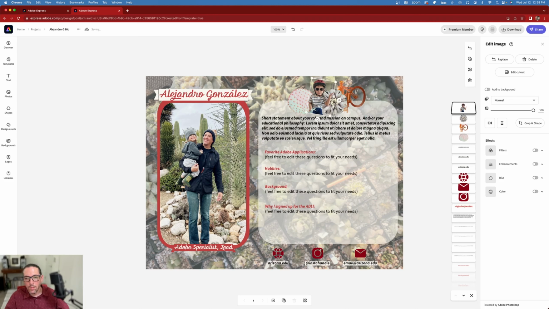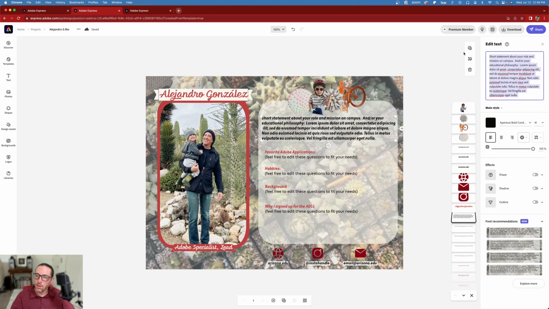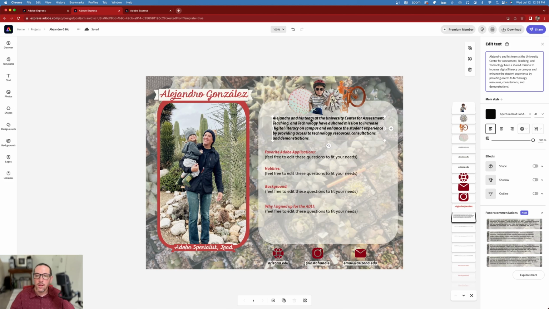And then what I would do, and what you will do, is take a moment to fill out these parts of the text. So for example, let me pause and get this going here. All right, I just went and copied the text from another project. So you can type it or you can copy and paste. I click on the short statement element, and then I go on the right-hand side, and I will just select all of this and press Command or Control V. And now it says Alejandro and his team at the University Center for Assessment, Teaching, and Technology have a shared mission to all that good stuff.